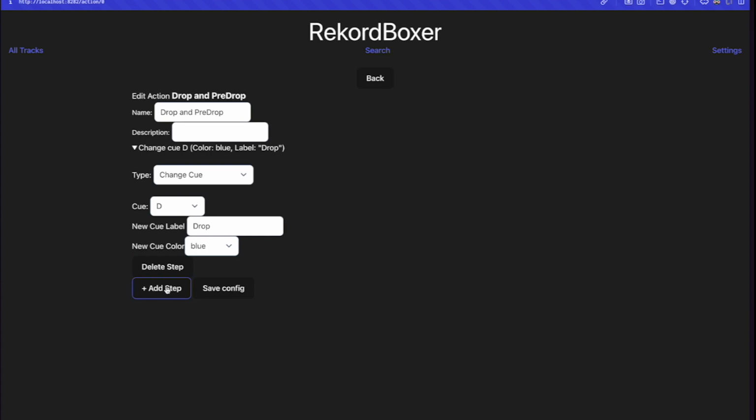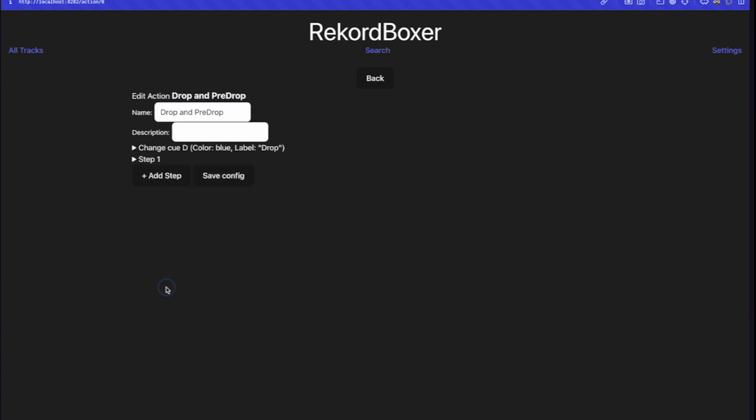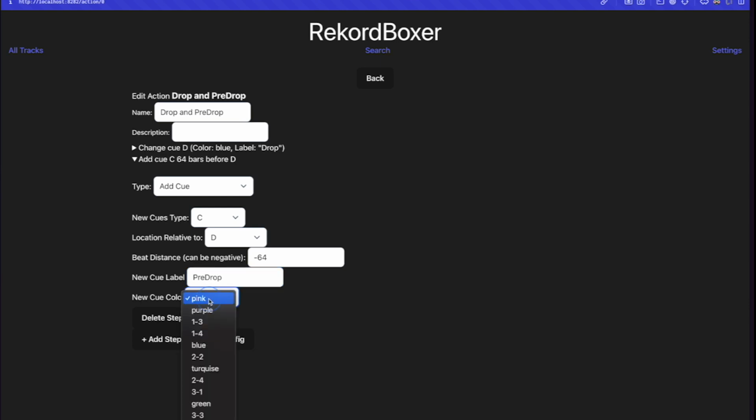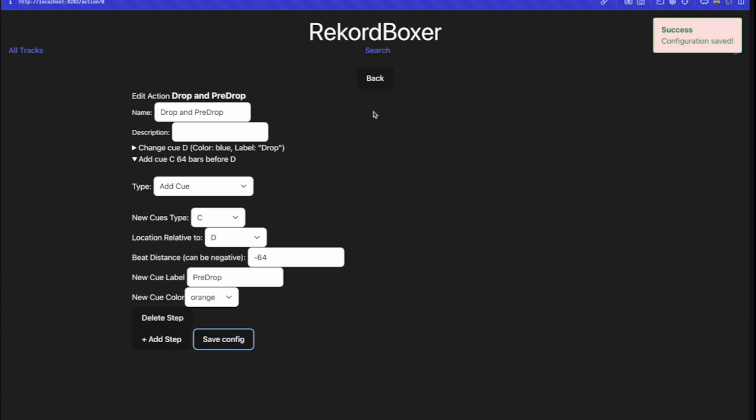Now the next step will be adding a cue point, and we're going to add the QC. We're going to make the location relative to our QD, so based on that, and we're going to make it 64 bars before. Our new cue will get a label, and it will get a color. Finally, we click Save Config, and the configuration is saved.